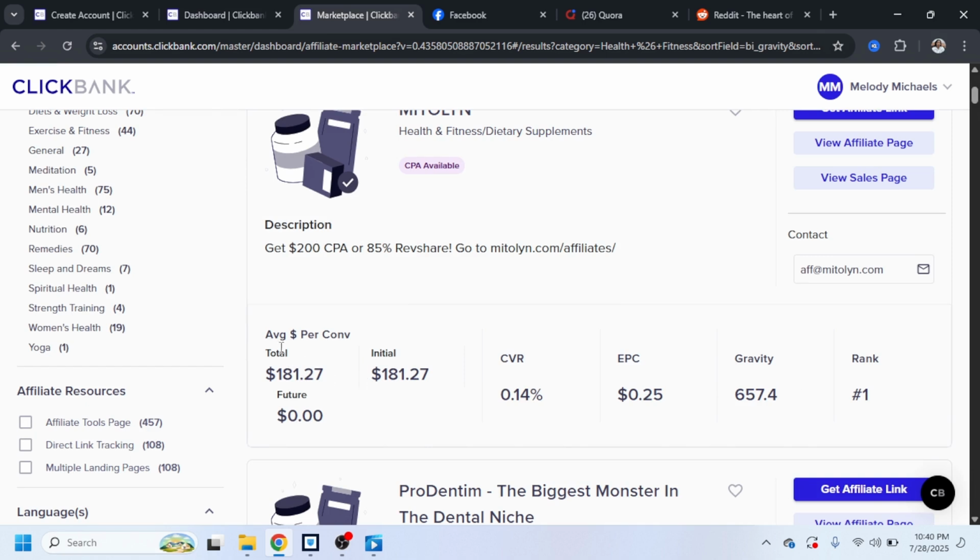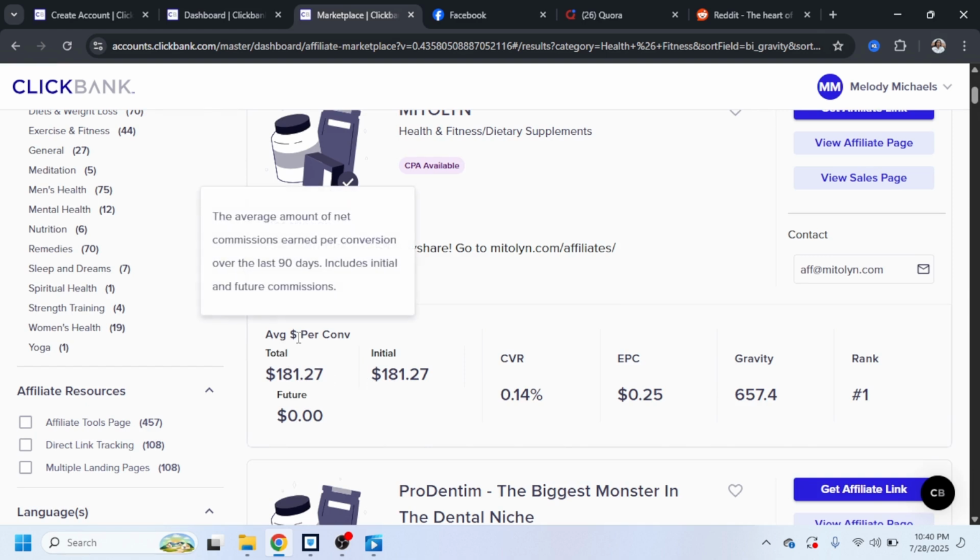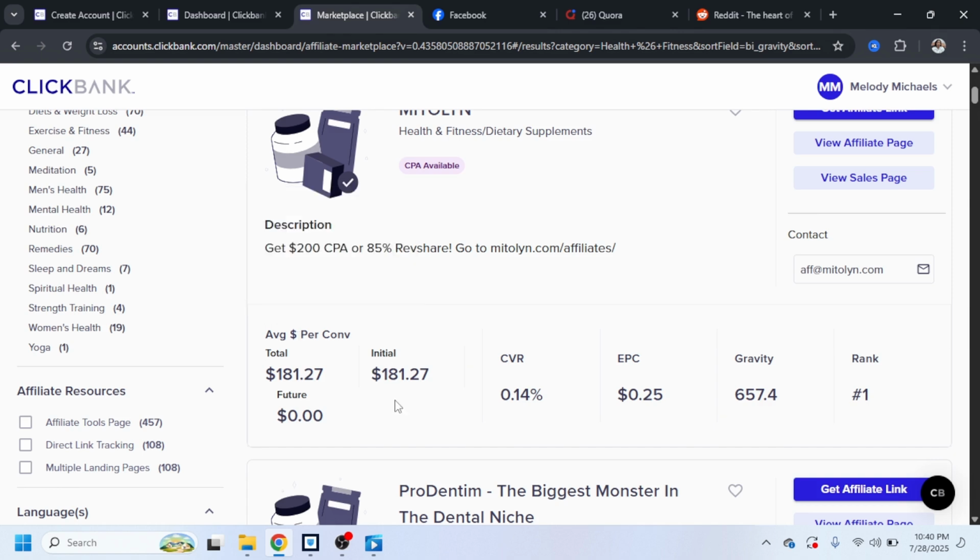Now, the average dollar per conversion is simply the average amount of net commission earned per conversion over the last 90 days. And the initial is the initial commission or the revenue share that you eventually get in totality when you promote a product. So this is the amount as well.